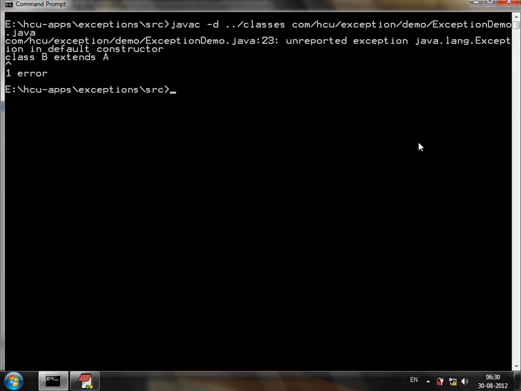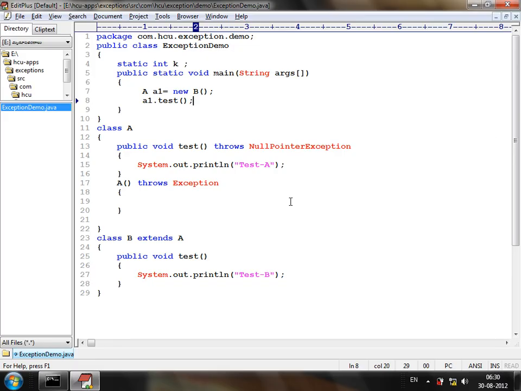What is it telling? Unreported exception, java.lang.Exception in default constructor. Just because, see, B has a default constructor, right? Let's consider the default constructor is like this. The default constructor will have an argumentless super. Now where is this calling? Which block will be executed because of this super? A class? A class, which constructor? A class no-arg constructor. So this is the calling statement of the superclass no-arg constructor.